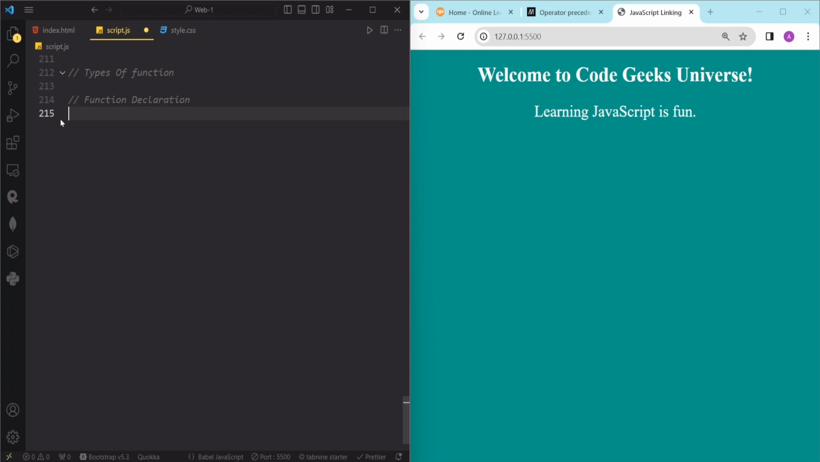Now the first way of writing function is by using function declaration. And function declarations are a core concept in JavaScript. They allow us to declare a named function. This type of function is defined using the function keyword followed by the function name. And we already used this type in our previous video.